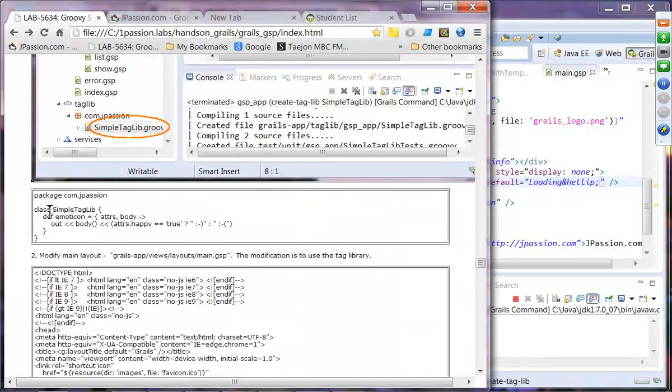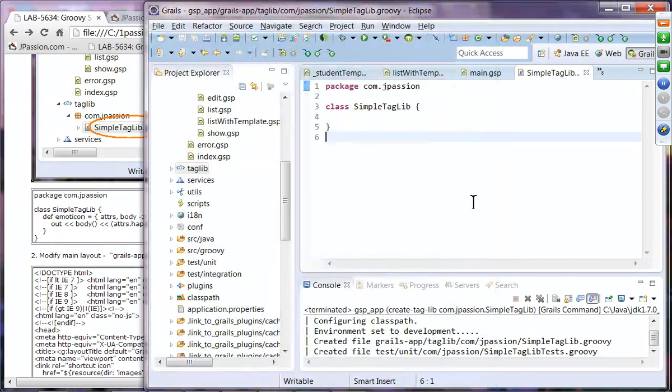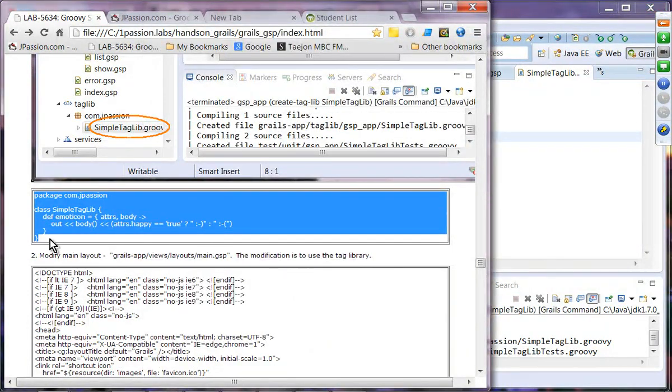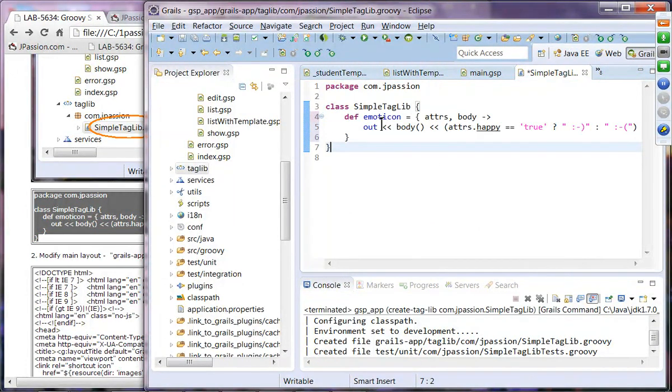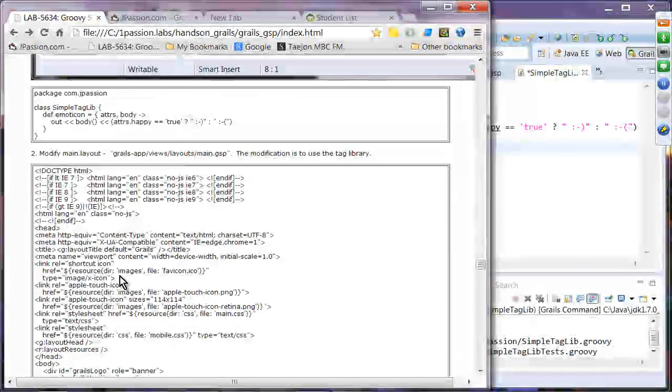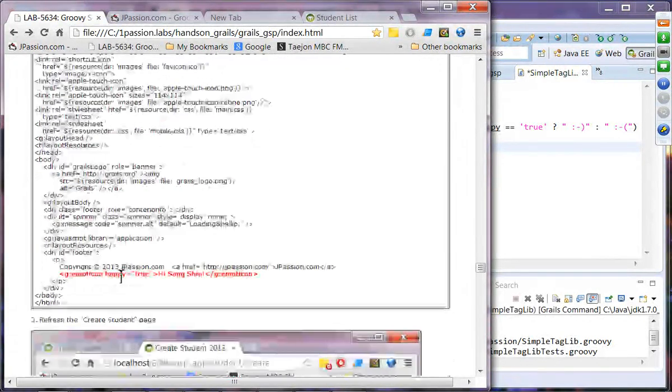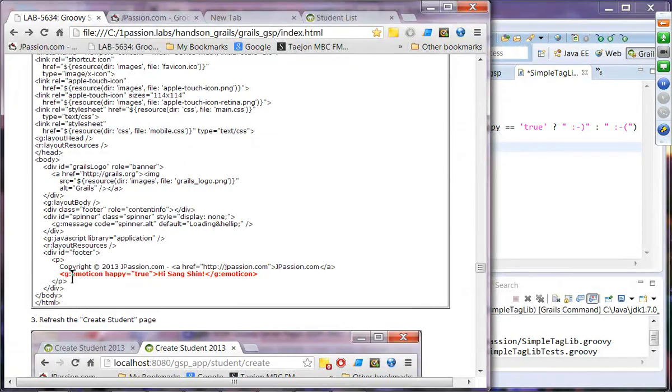And then we are going to copy this code, okay? So here, we'll just copy the whole thing. So here we basically create the emoji icon tag, okay? Then we are going to modify the main layout. So, this icon will be actually displayed in all the pages, okay?